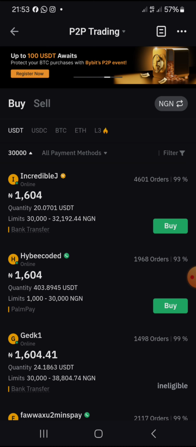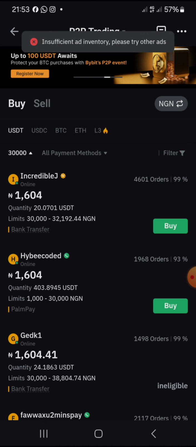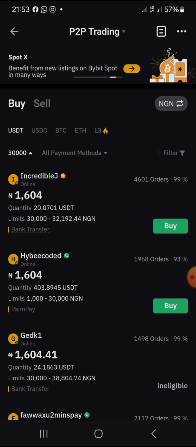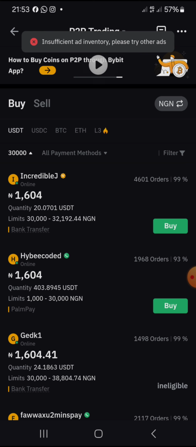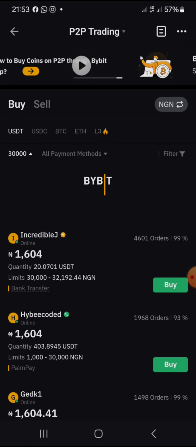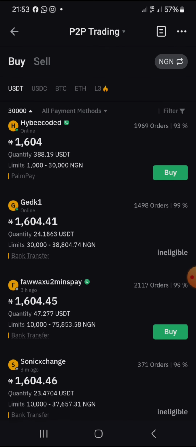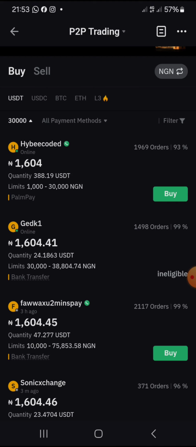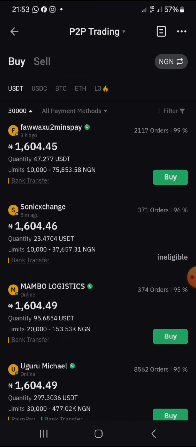So when you tap on buy, you wait and see. Okay, you can see that it's showing insufficient funds at the top, insufficient add inventory. So you refresh so that it will show you more options, meaning you can't buy from that other person.